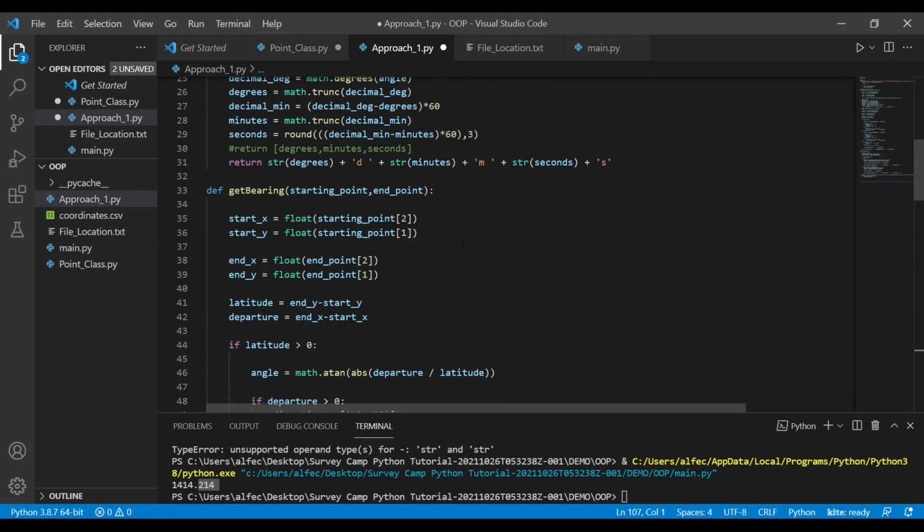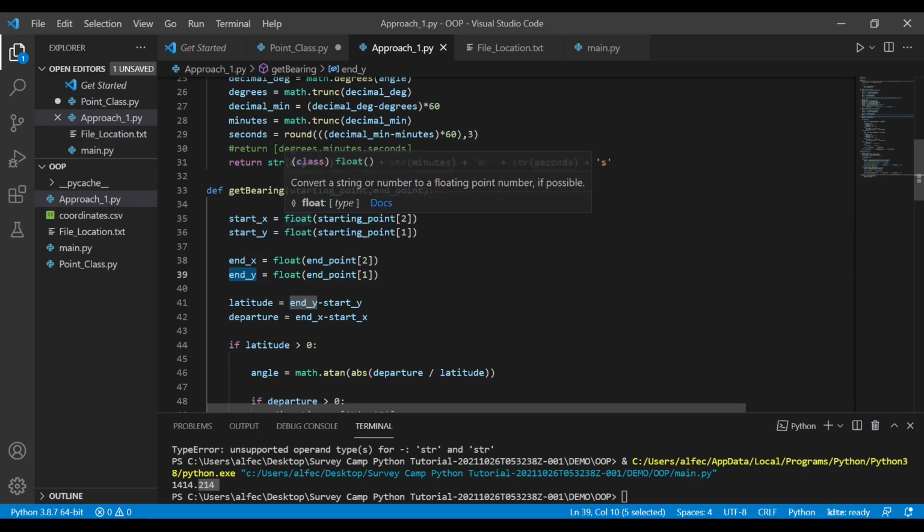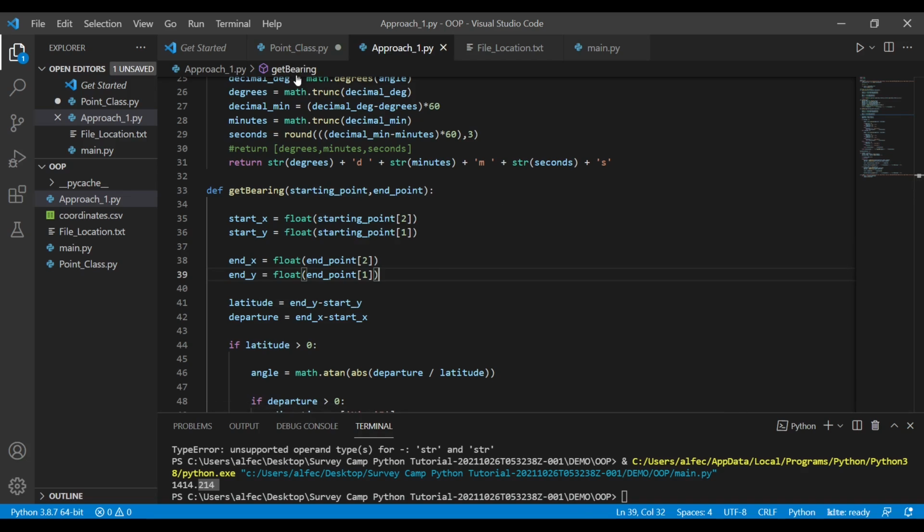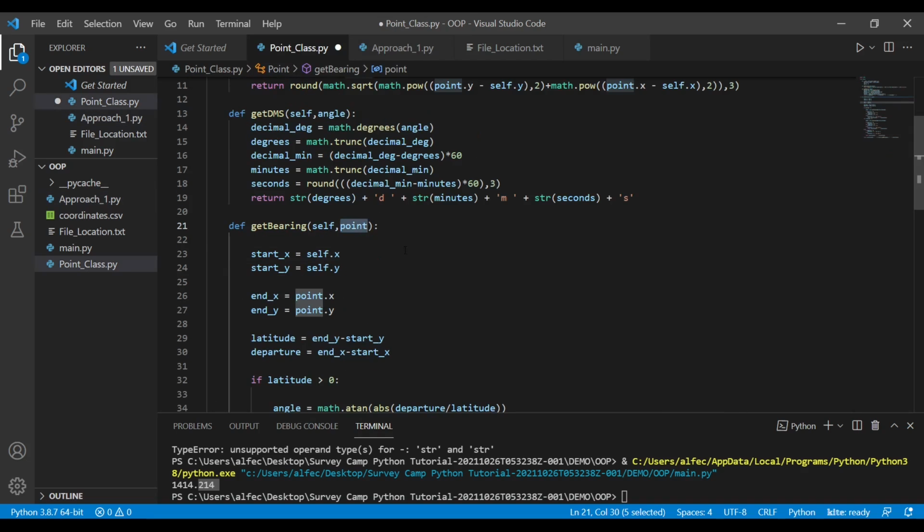Okay, so let's go to the getBearing. In the getBearing of this particular approach, we have a starting point and end point, and the start x, start y, end x, and end y. So we needed to convert it into float first, and then for the starting point we need to access the x, and then this is the y. So this is the main difference between using the OOP method and this one, because the x and the y, if you recall, we already have them as properties in our class.